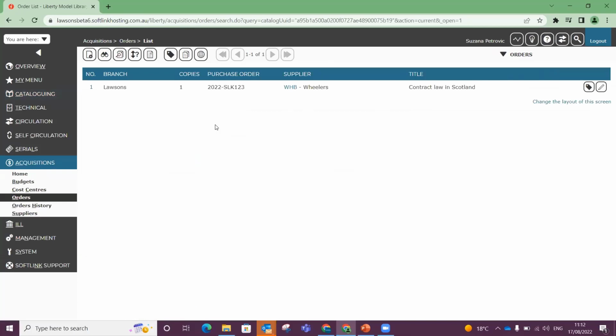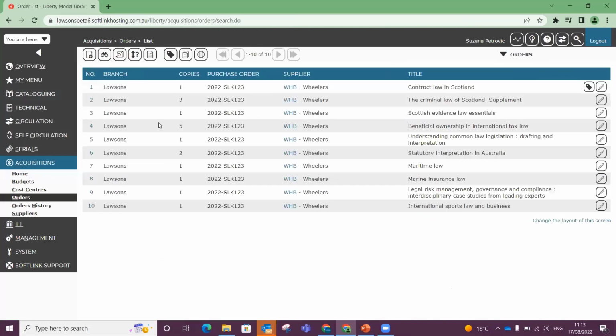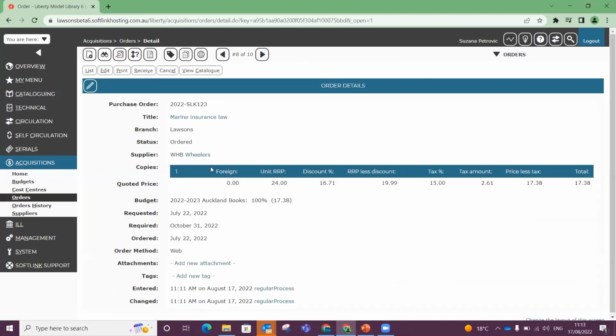The other way that I can view the copies that have been imported using this is through an acquisitions orders search. Let's head back to my orders page, and I'm going to search using my purchase order SLK123, which was my reference for that import. And you can see now under this search, all 10 resources have come in as orders. And again, I'm able to click on the details and have a look at the order details that have been imported via that MARC file.